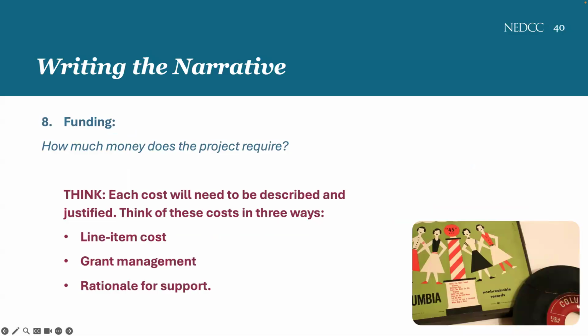Okay, moving on to the budget. You'll be describing the budget in 3 ways. Line items, explaining the need for each budget line and the methods used to compute the projected costs. Grant management, here you'll briefly explain how you would manage the grant funds. And your rationale for support. So you're explaining the need for funding through the grant, including any reasons that the activities described in the proposal cannot be supported by the institution itself.